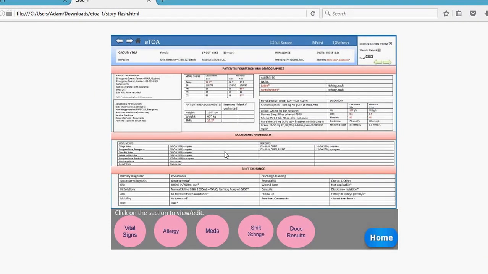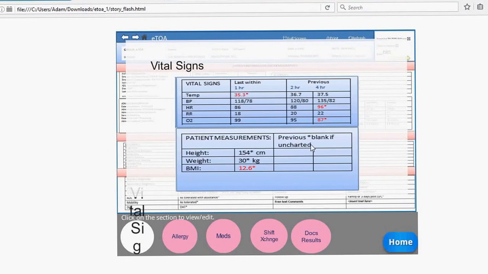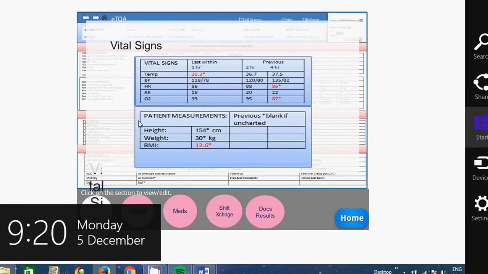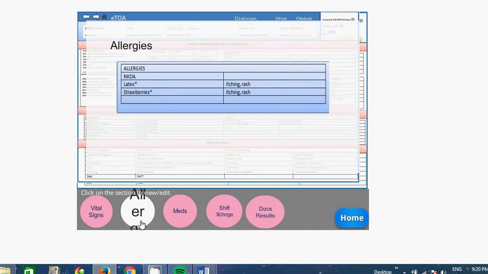Information such as vital signs and allergies are clearly displayed with red text indicating an abnormal result or positive allergy. For instance, we see that this patient is underweight, possibly malnourished, and that her temperature was last taken and seen as out of range. We also see that she has an allergy to latex and strawberries, both of which result in itching and rash.